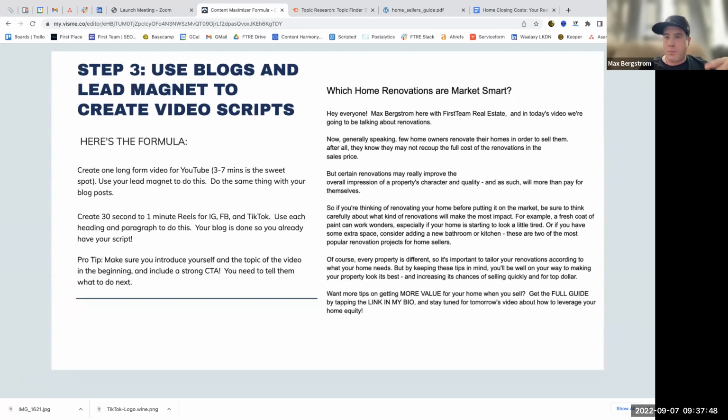And you can use bullet points, or if you want to, dial a script into a teleprompter app, you can do that as well. And then you're going to do that with each one of your blog posts as well. You're just giving a simple video that goes over, hey guys, this is Max Bergstrom of First Team Real Estate. I've got a great new guide for you. It's Ultimate Seller's Guide. Here's what it's going to cover. And then you just briefly go over each subject, and then you drop a call to action.